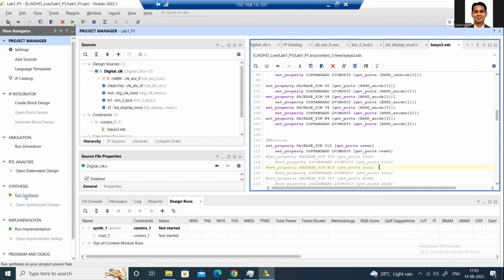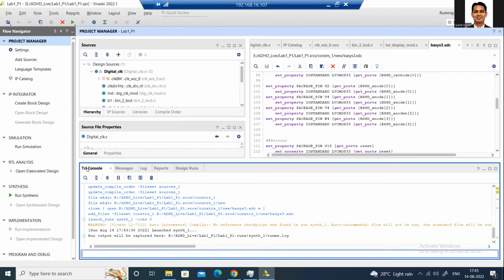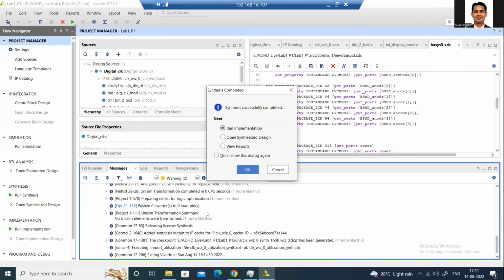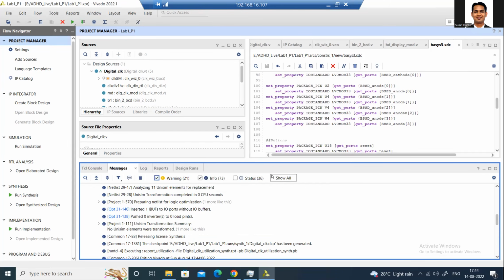Let's synthesize the design. In the synthesis, you will know whether you have made any major mistakes in the code. So make sure you look into all the messages and errors carefully. Okay, good. So synthesis is completed. Now we'll go to the implementation.